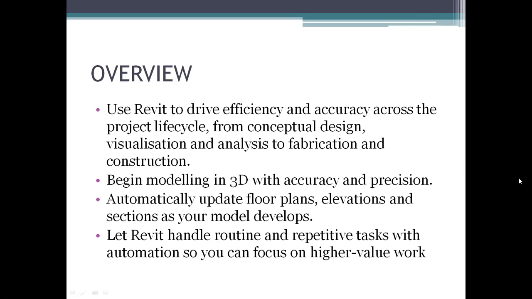Now, use Revit to drive efficiency and accuracy across the project lifecycle from conceptual design. So basically what it means is we are going to start from the concept of a design. We also can do visualization, analysis, and we can use this software till the construction process. So it's basically one complete project management software. It also creates 3D models with a lot of precision and accuracy.